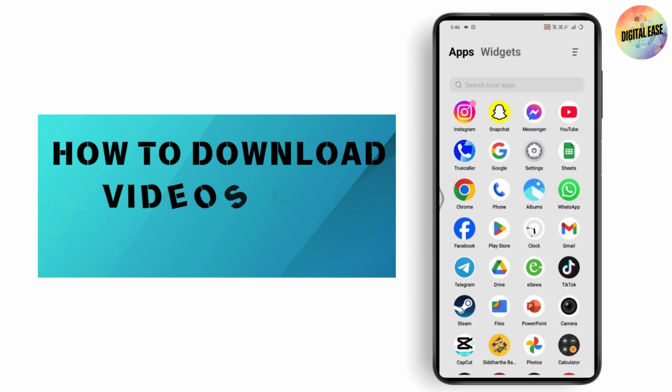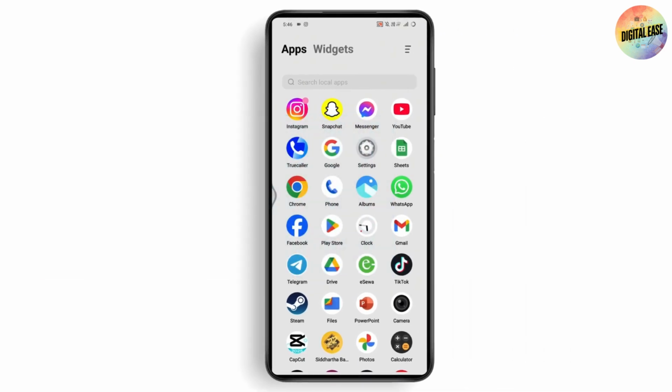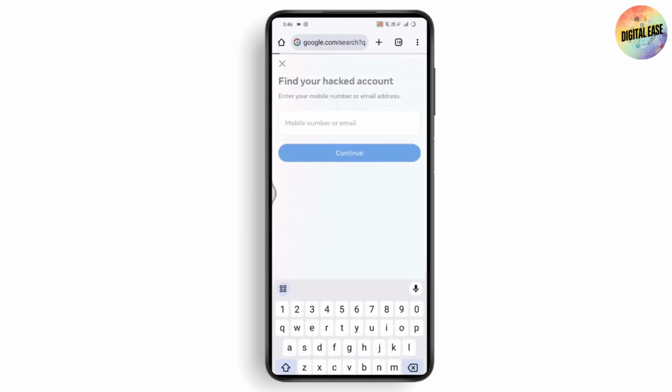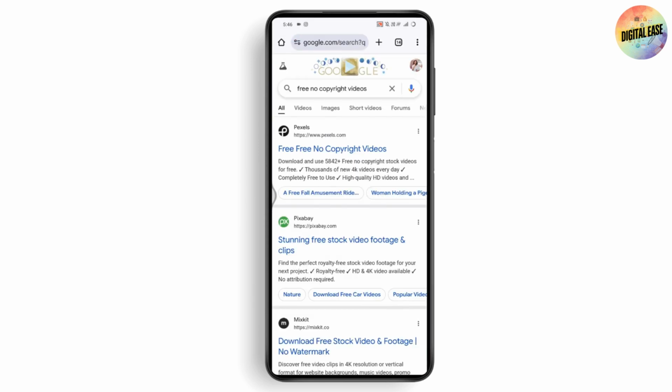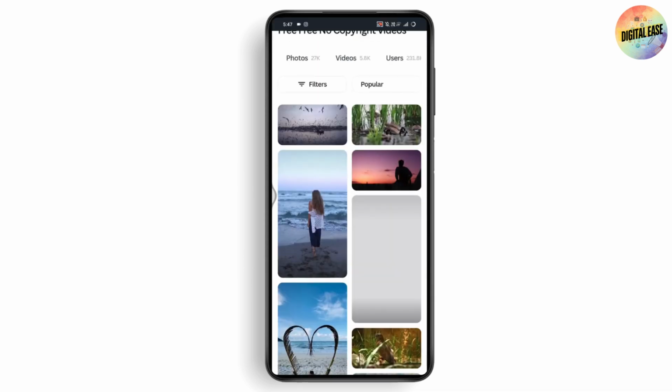How to download videos from Chrome. So if you want to download videos from Chrome, then what you need to do is simply open up your Chrome browser, and here you just need to simply search for the videos that you would like to download.